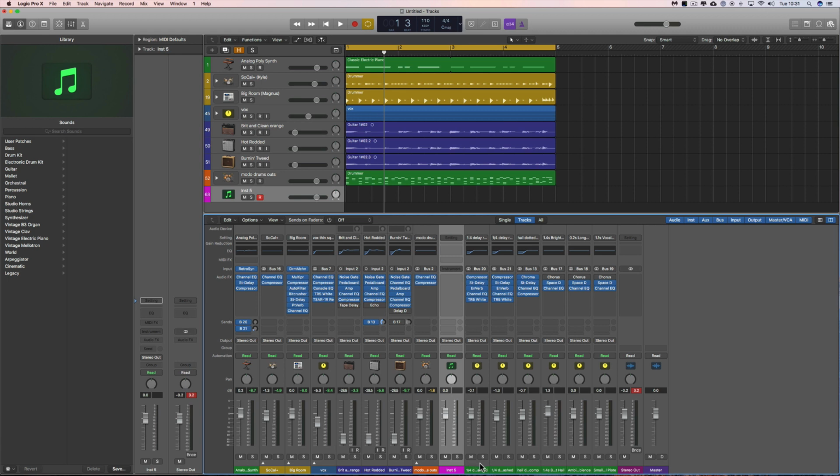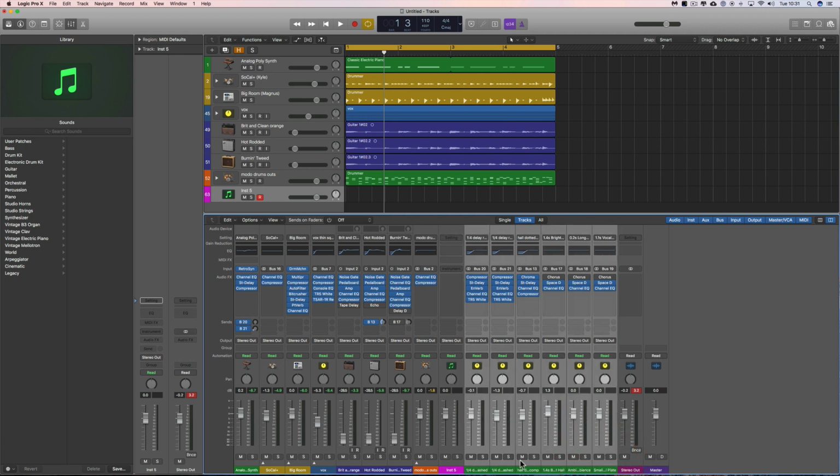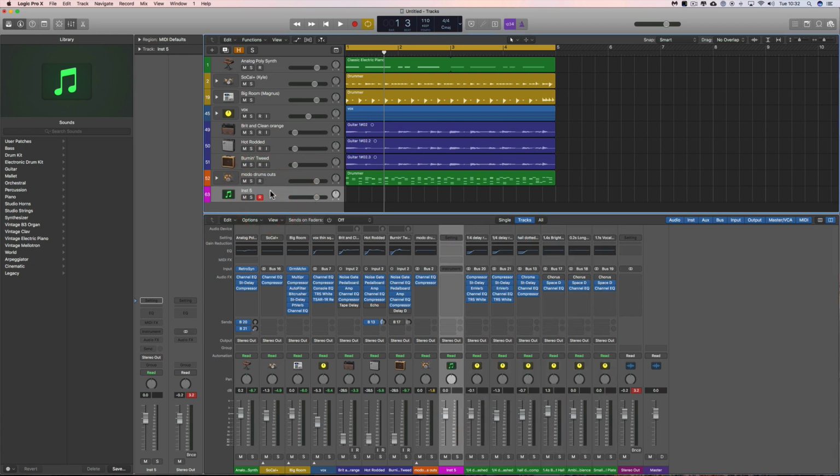And before we populate it, we have 6 auxiliary returns already existing, each with a reverb on. So I now go to this track.